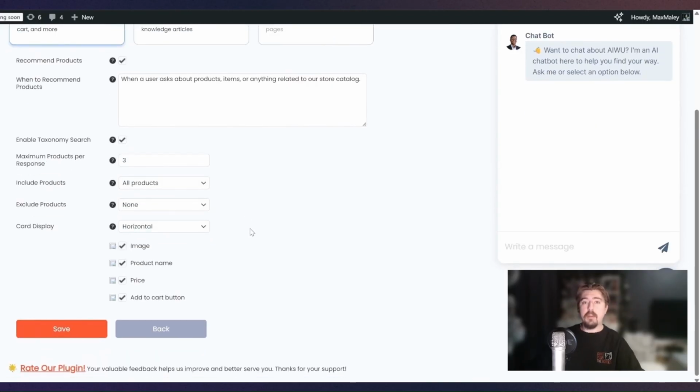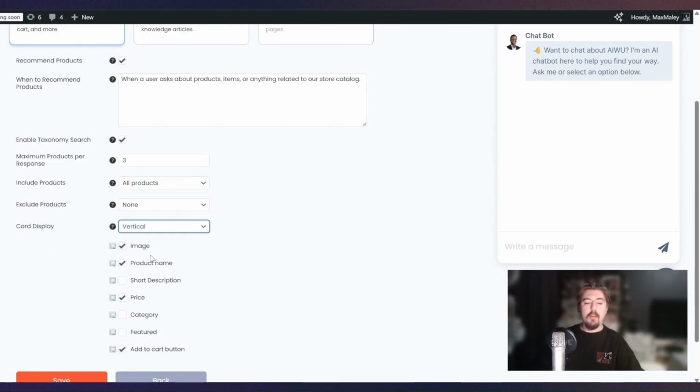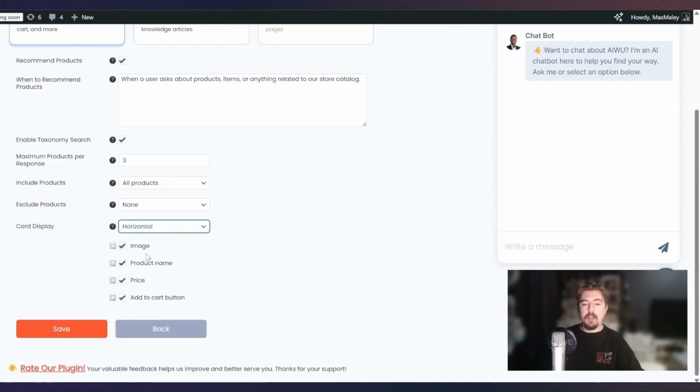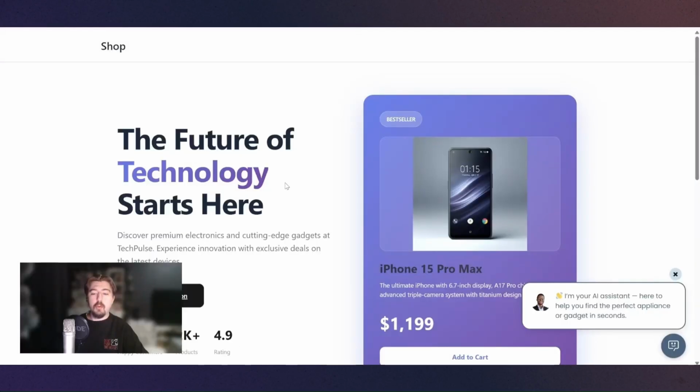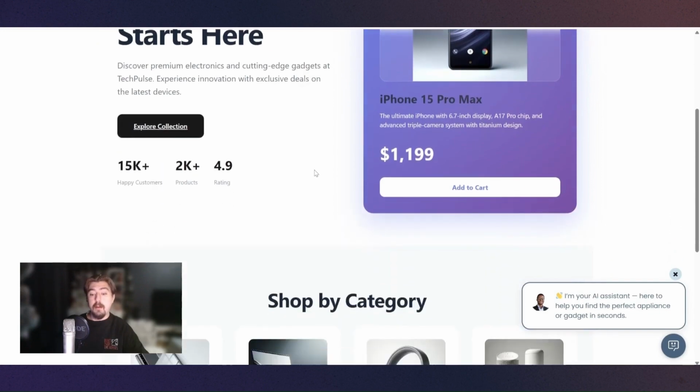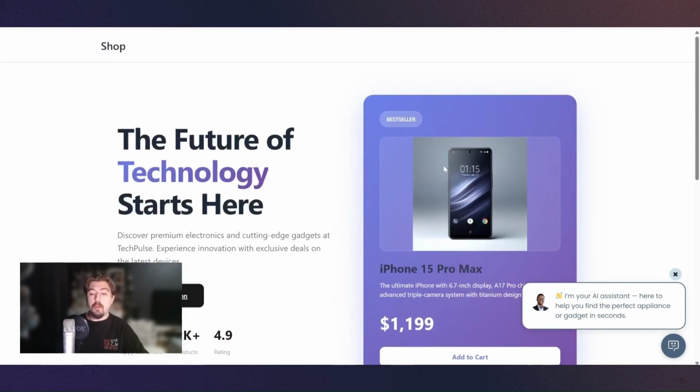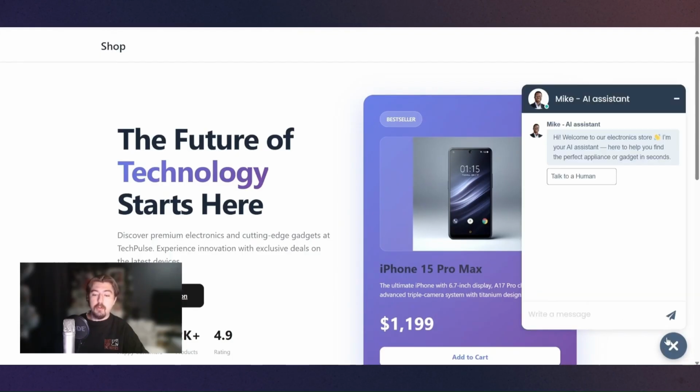Let's define the appearance of the cards. There are 2 templates available, horizontal and vertical, but you can easily edit them by removing unnecessary elements. Now let's move on to testing to make sure our recommendations are working. So, we've added a chatbot to our fictional electronics store. And let's imagine that we're a user looking for a phone. Let's test a few scenarios, from simple to more complex.